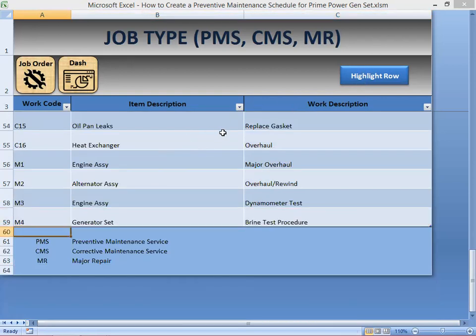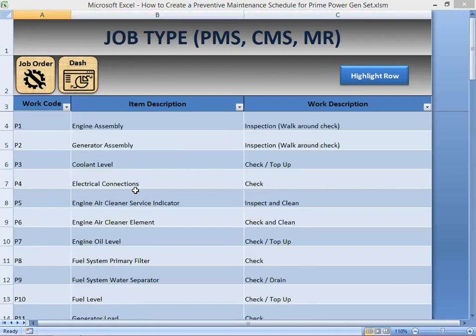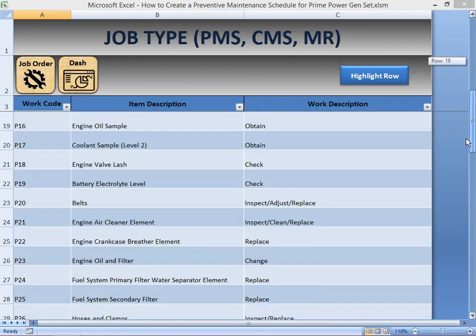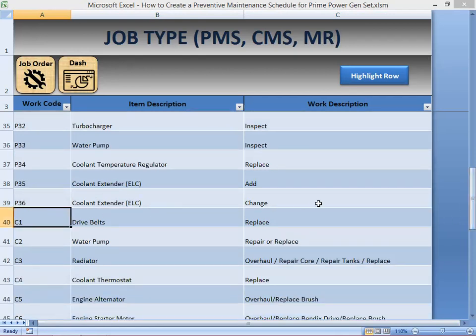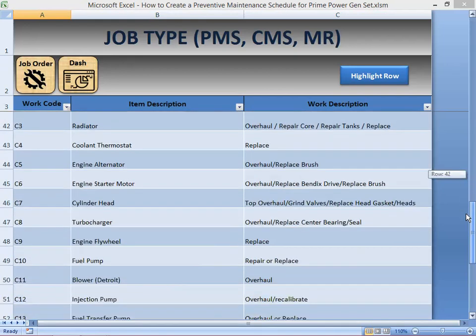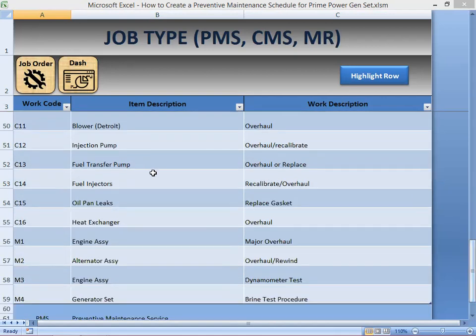Okay, this is for the PM1, the P1 to P36. And the second set is for the C1 corrective maintenance servicing, C1 to, I think, C16. Then after this is the corrective maintenance, the shutdown maintenance. This is different from the P1 to P36, which is preventive maintenance. And then the last portion of the job type is the M1, M2, M3, M4. This is the major repair or major rehab.